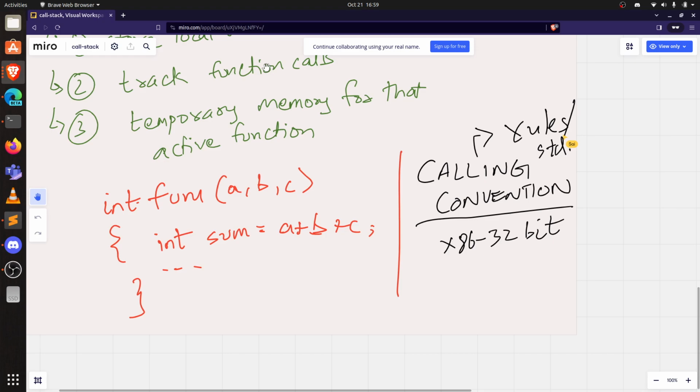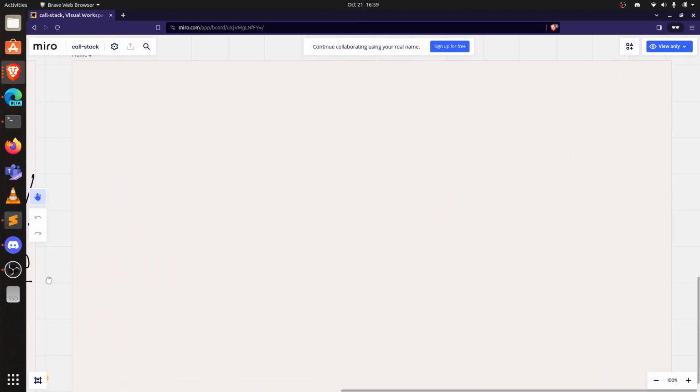Here we'll be looking specifically at the C language calling convention for the x86 32-bit ISA. So now let's look at the calling convention for x86 32-bit.